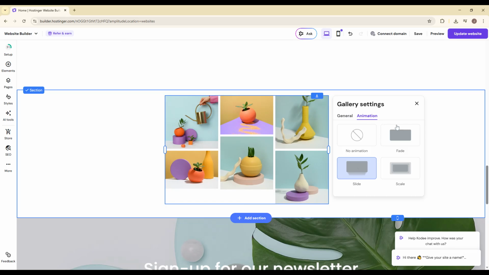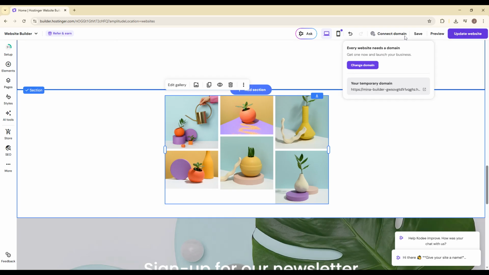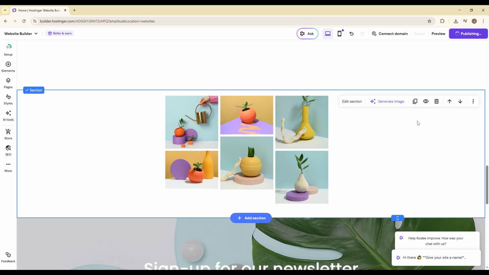Once you're happy with the design and layout, the final and most important step is to save and publish your changes. Click the Publish button in the top corner of the editor. This will push the updates live to your website. After publishing, visit your live site to confirm that the image gallery appears exactly where you placed it. And that's it. You've successfully added and customized an image gallery in Hostinger Website Builder. It's quick, simple, and completely code-free.